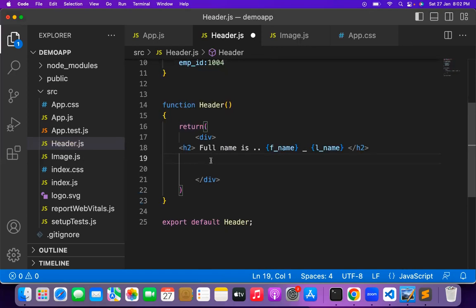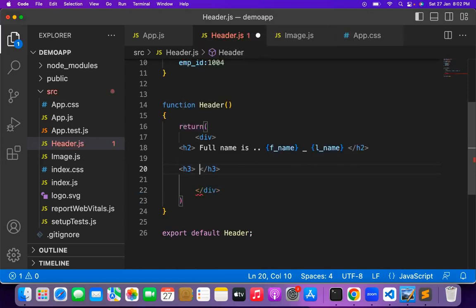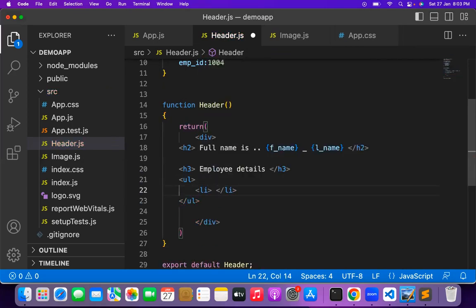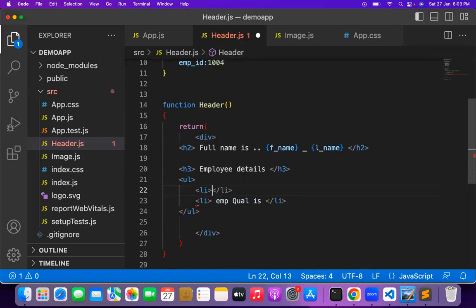Now what my requirement is, I just want to provide the employee details. Can I provide something like this? Employee details. For this employee details, let me give an ordered list item. For this list, can I take an ordered list or an unordered list? Let me take an unordered list now. For this unordered list, I want to give list items. The first one is employee name. Employee name is this one. So you can give the first name, F_name, and L_name.